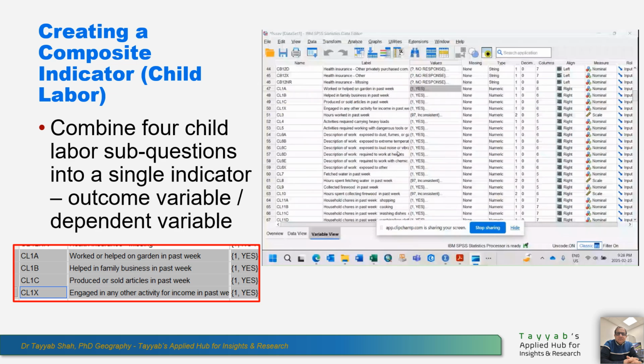How we will do this in SPSS, I have a clip recorded for this purpose. I'm just going to play it so you can watch how you can do it in SPSS.